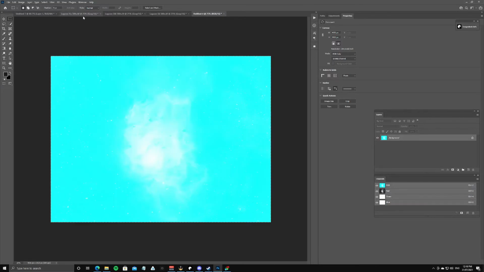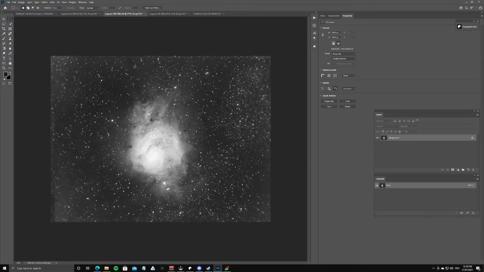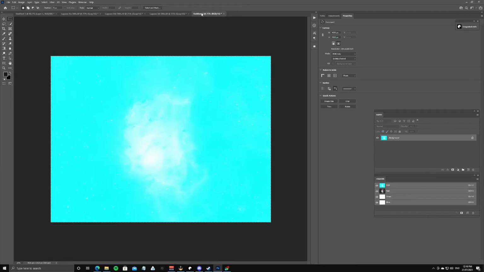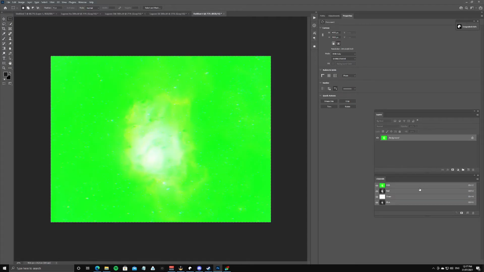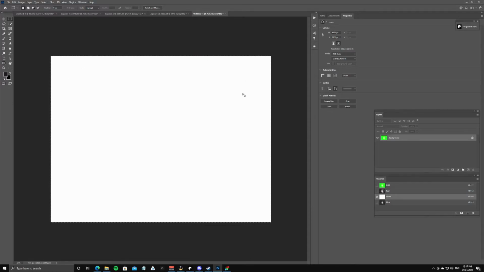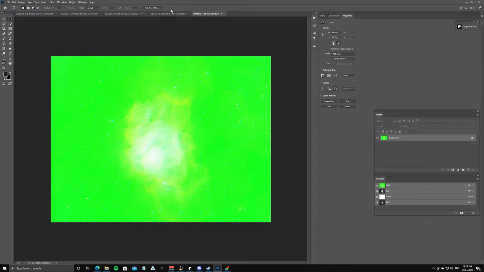But then we come over to O3, again, Control A, Control C, over back to our new one, and we know that O3 is going to be blue. So we select the blue channel, Control V, and it comes in here. Now you can see down here that it's all green because green is completely white. If that was completely black, it'd do a red and blue mix onto that.